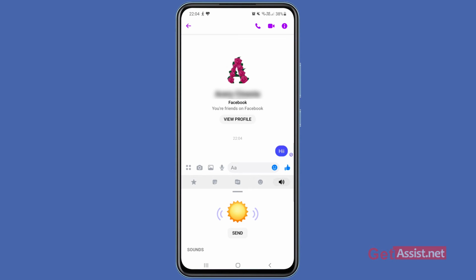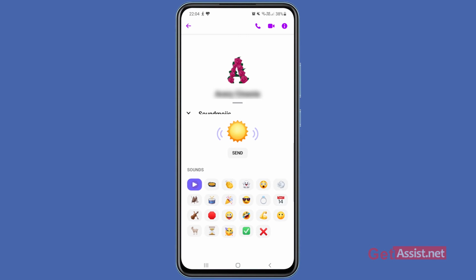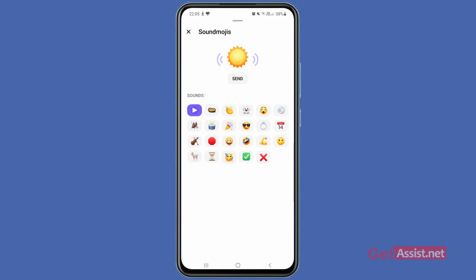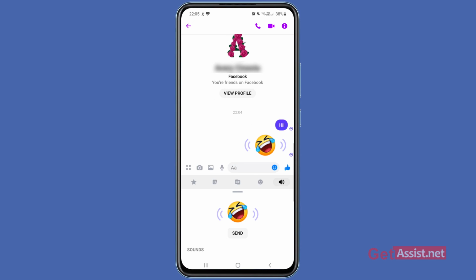And if you scroll this up, you will see all the emojis that have their own sounds. Alright, so you can play all these emojis to check what their sound is, and then you can send it to the person. Alright, so here I'm gonna select this one, and then you can listen to the voice, and then you can press send. So that's how you can send sound emojis on Facebook Messenger.